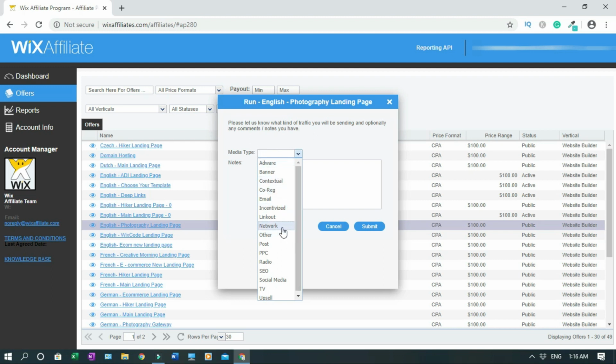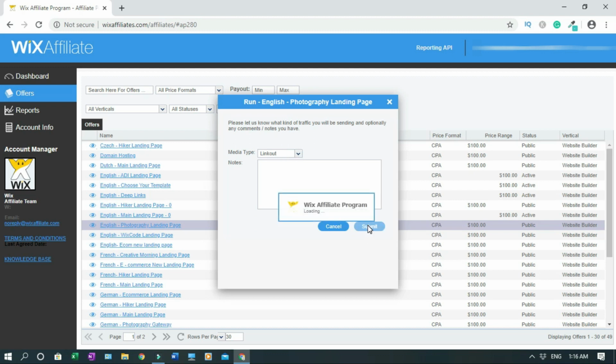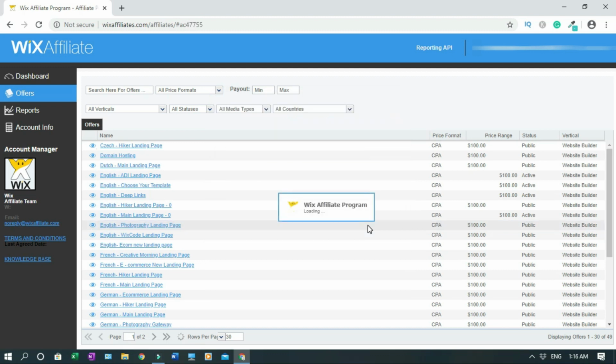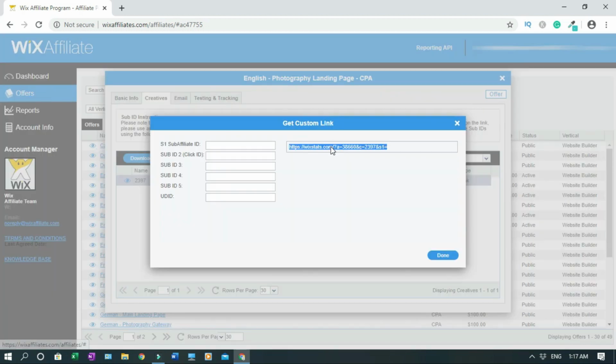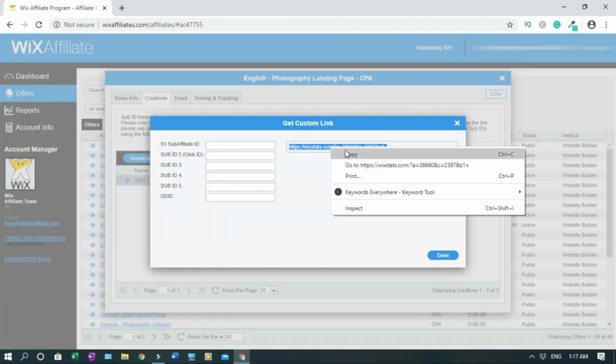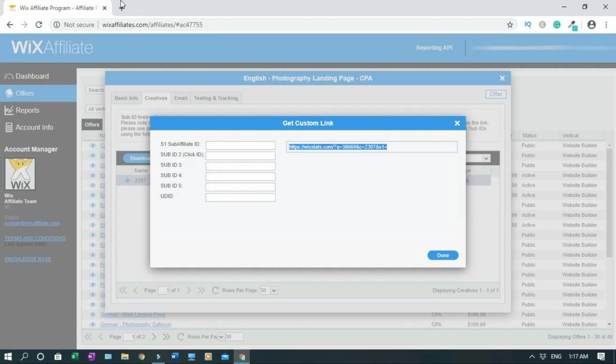Most of the time I like the link out, but if you're gonna promote on your website, then you're gonna use the banner. Choose link out, then you click submit. You're just gonna click on the link. Now this is the link. Then you double click this, right click, copy. All right, so this is what you're gonna be promoting.